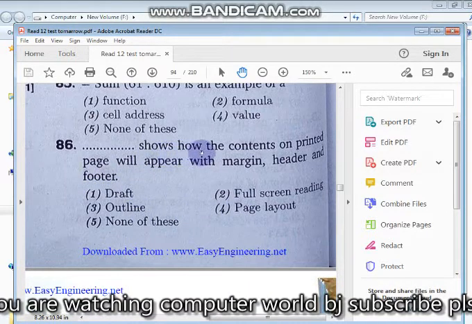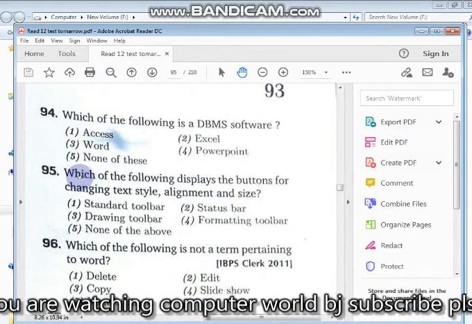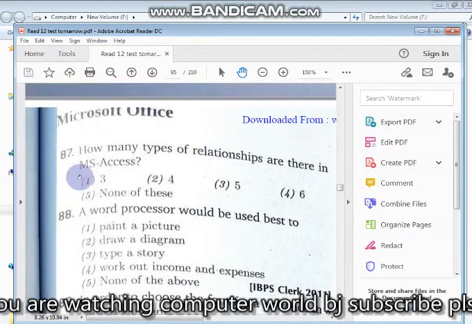The view shows how the content on the printed page will appear with the margin, header, footer, page layout. इसका ऑप्शन ये है 4. How many types of relationship are there in MS Access? 87. इसका ऑप्शन है 1, 3.